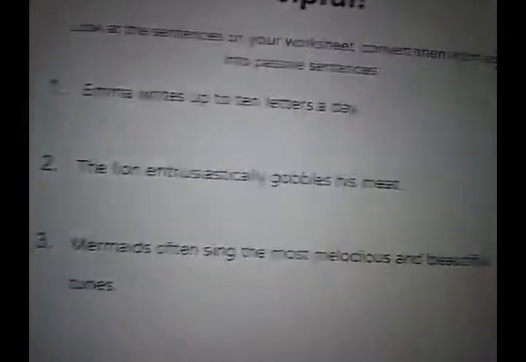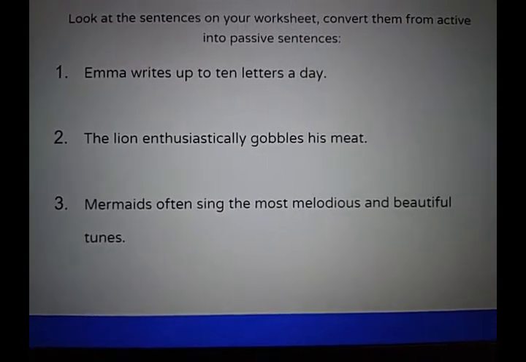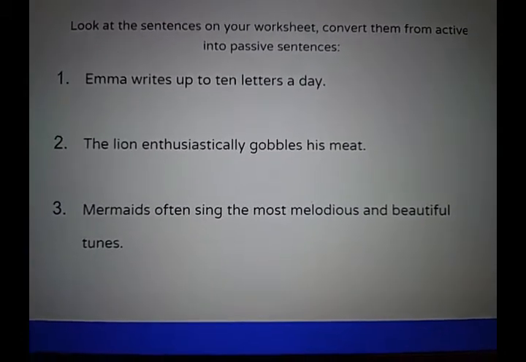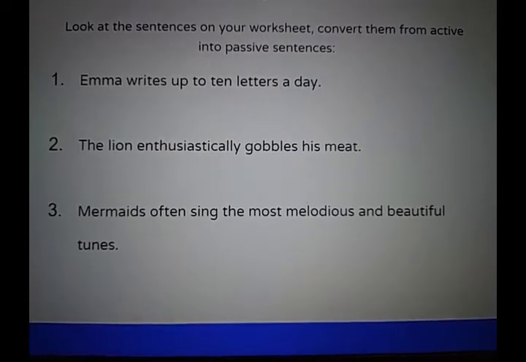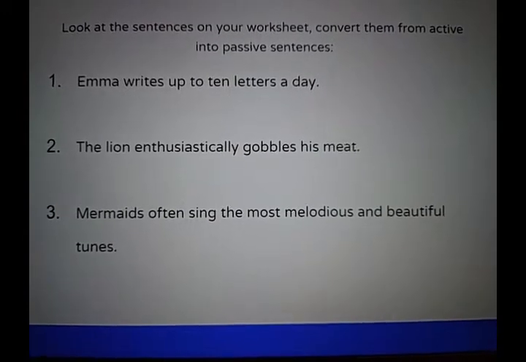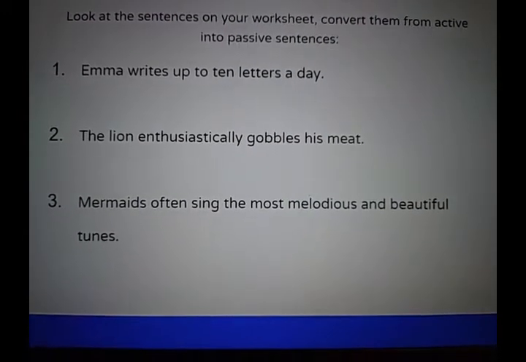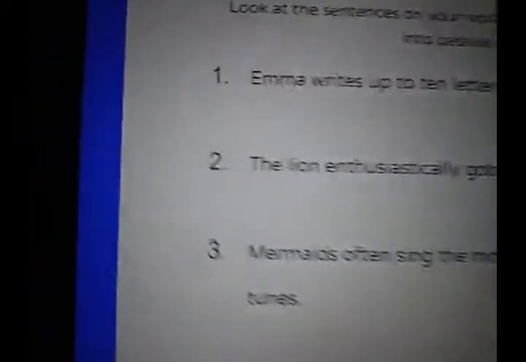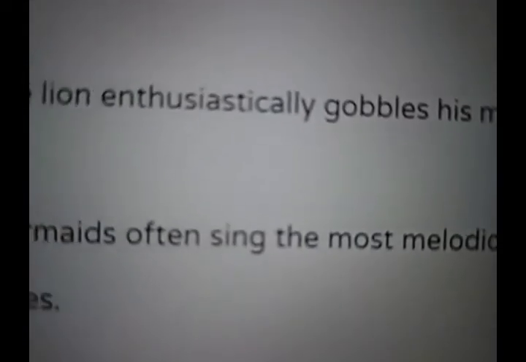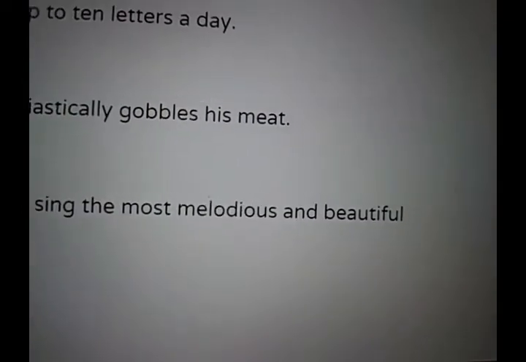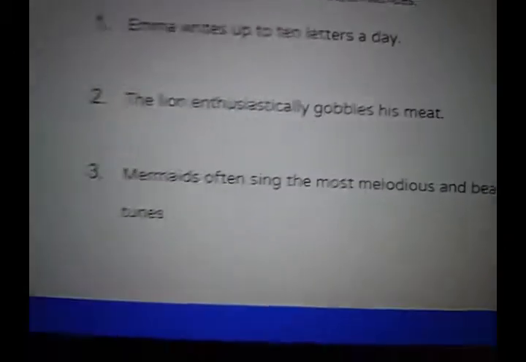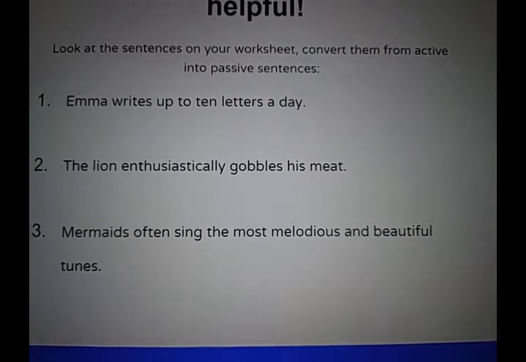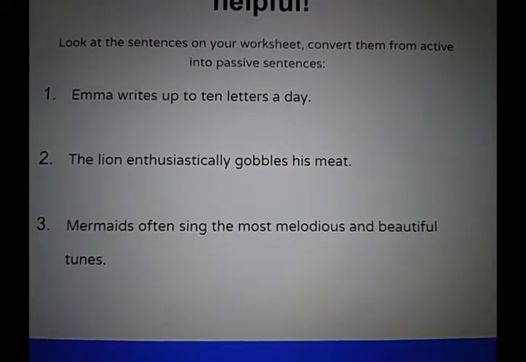And again, with the last one, I'm not going to give you any help with the last one, but it says mermaids often sing the most melodious and beautiful tunes. Mermaids often sing the most melodious and beautiful tunes. How would you change that one? I'll just tell you what the subject, the object, and the verb are. Subject's at the beginning. Verb is to sing. And melodious and beautiful tunes is the object. So how do you put melodious and beautiful tunes before the verb to sing and that sentence to mean the same thing?